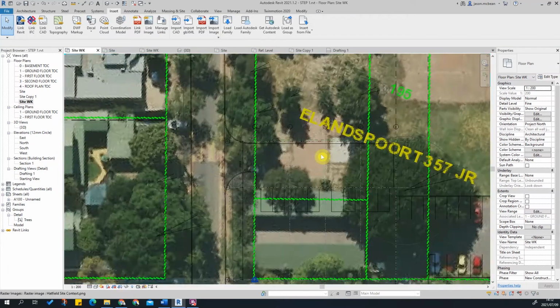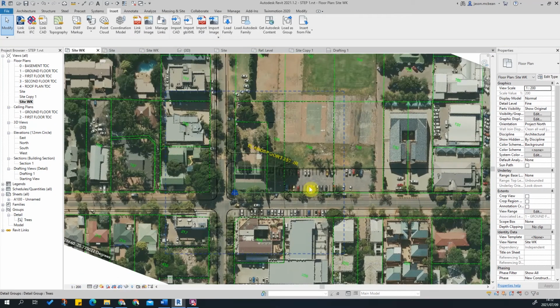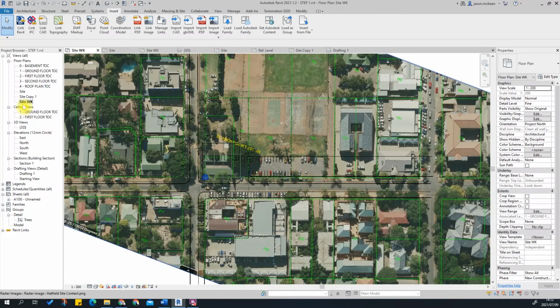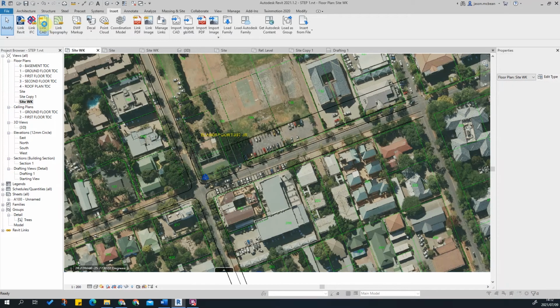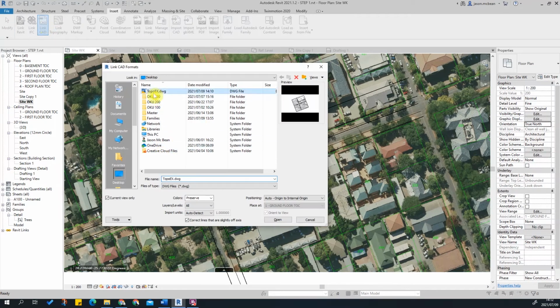Reset. So in here, I'm going to simply do that same command. Let me just see site copy. So let's just change this to True North. And I'm going to go and say link CAD again. Link CAD. It's in my project already. That's fine. Link CAD.